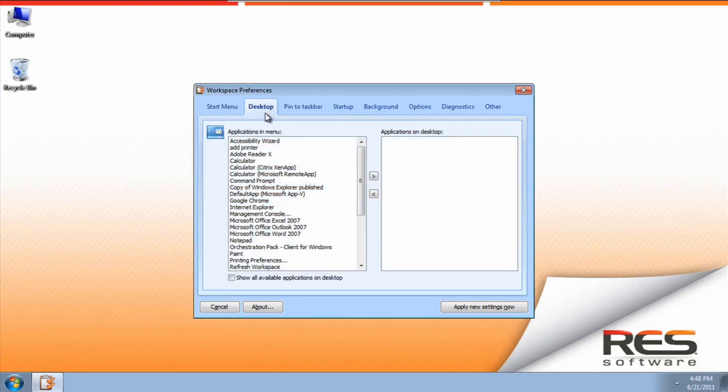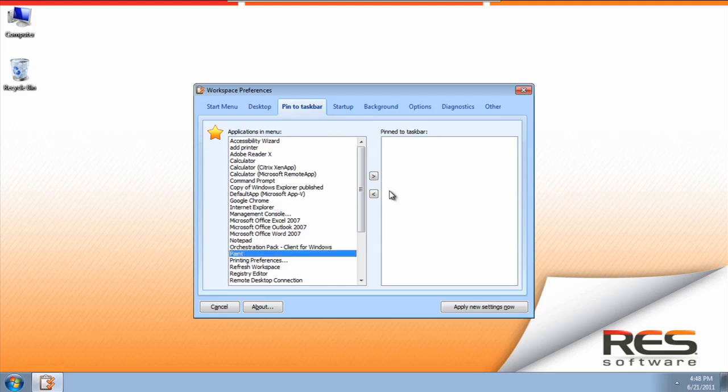If we move on to the next one up here, we have Desktop, and it's essentially the same thing. It's just going to place application shortcuts on the user desktop. So they can go through their Start Menu here and they can choose which applications they want to have a shortcut placed on their desktop. So let's go ahead and put Adobe Reader X. There we go. Next we have Pin to Taskbar. Same idea. They can go ahead and choose any applications they want to have pinned to their taskbar. So we can jump down and we can just choose Paint, slide that over, and that's going to be pinned to taskbar.